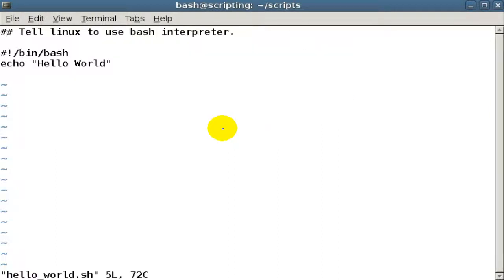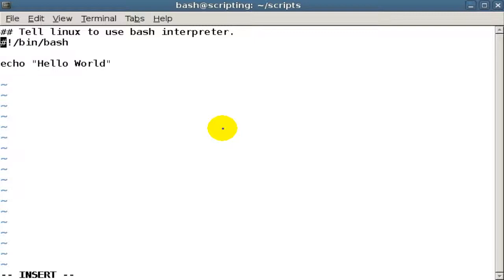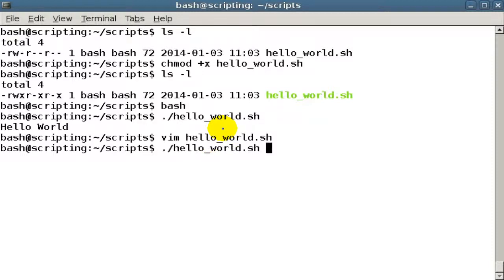Now let's edit the program. There is one more way of telling Linux to use the bash interpreter. Let's comment this for now, and let's use #!/bin/env bash. So this is one more way of saying the same, and you can run the program.